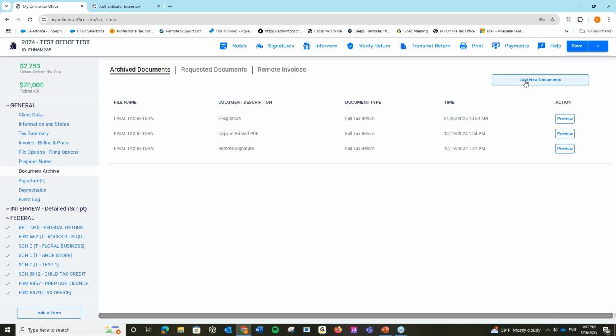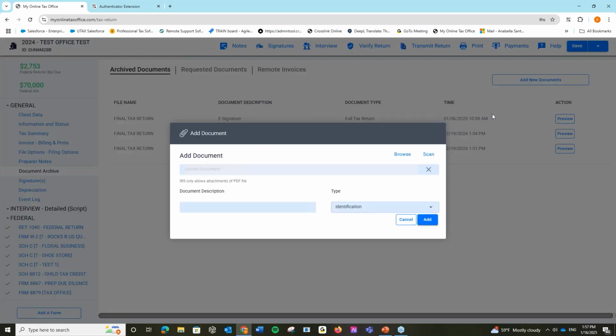You can also add documents. So if your taxpayers are a little more old school and they just email you, you can just go ahead and click add document, browse your computer to upload, or you can scan.